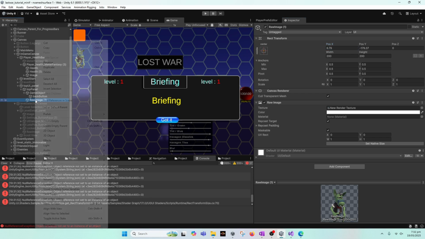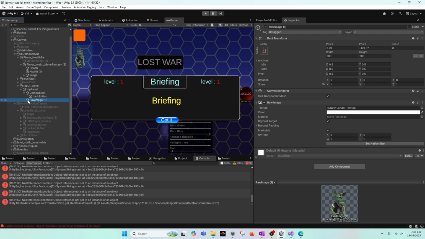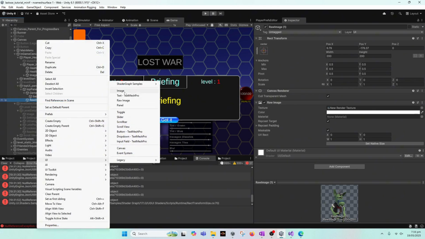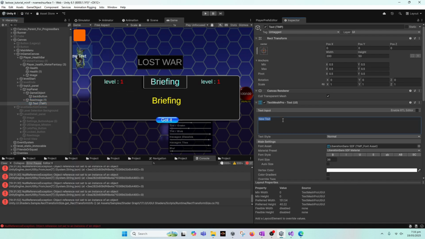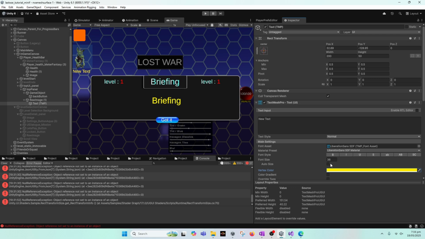And here we'll add another couple of text components. UI TextMeshPro text, and we'll populate it at runtime. Put it like this. Make it a bit dark, like this, or since it's the objective, we'll highlight it a bit.